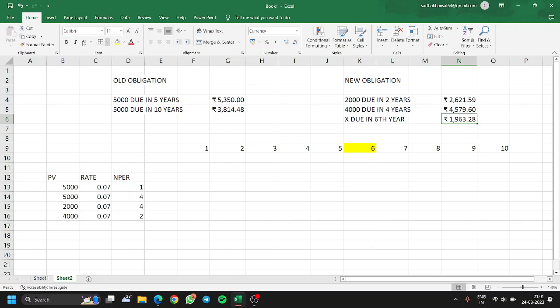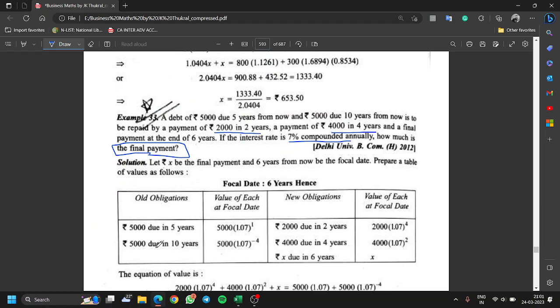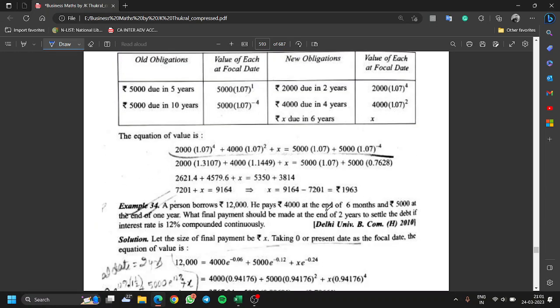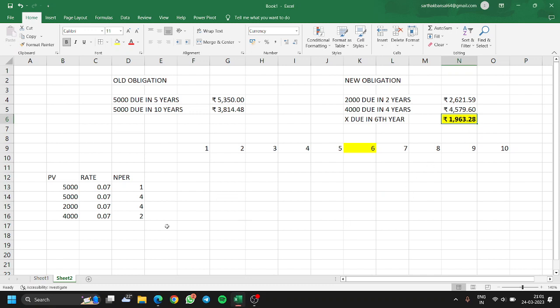See, I'm writing this on the board. Let me show you. The answer is 1963. 1963. I'm removing this so that no confusion remains.